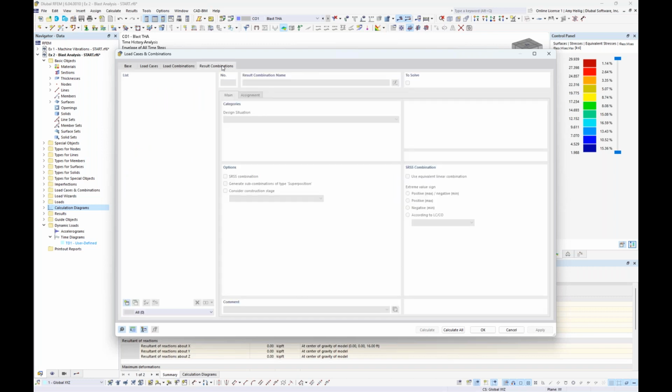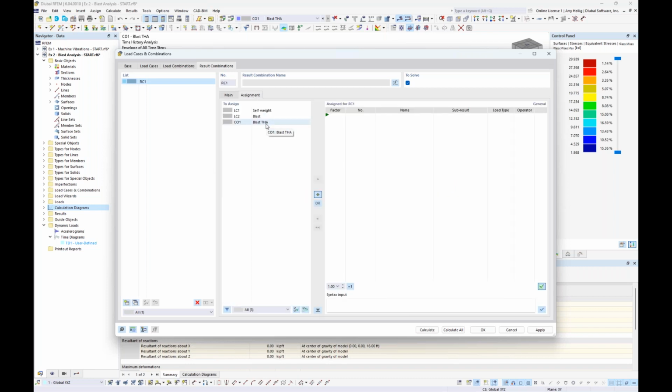So now with the result combination, I create a new definition type, and this allows me to combine any load case, load combination with those dynamic analysis results. So for example, if I wanted to combine self-weight with the time history analysis from the blast, we can go ahead and do so by moving both of those over here on the right.